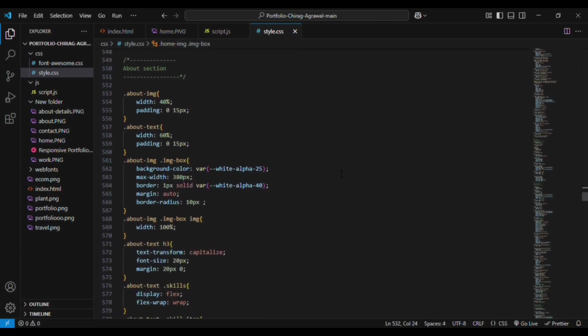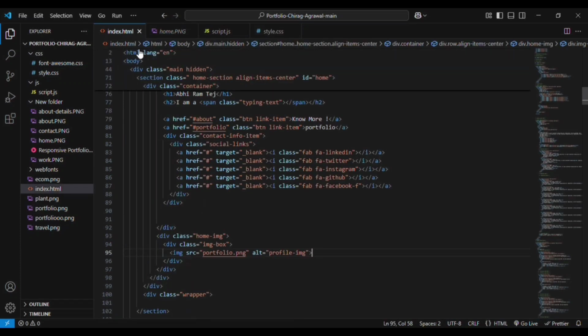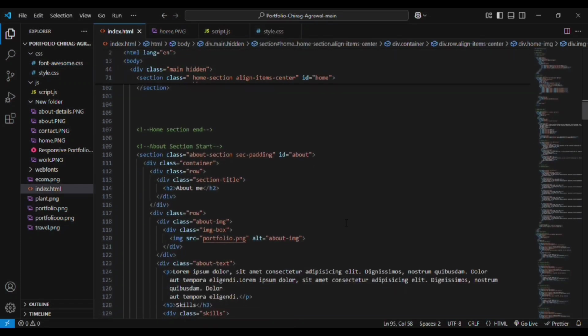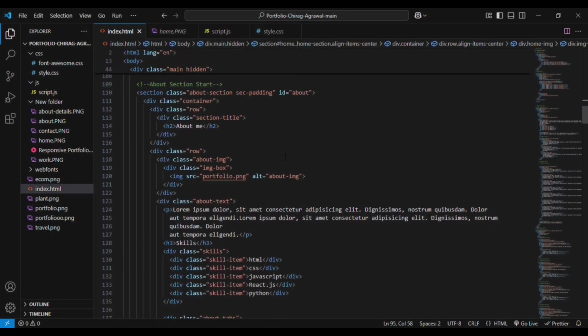Then we can go to the about section. Let's go to the about section. This is the about section. In that about section we have the main div, that is the container div. Inside that we have a div with class row. Row is nothing but a class we have created, which has display flex given, and flex-wrap is wrap, so it will apply directly to this div. And inside that we are adding the section title. We have also discussed this h2 element, that is About Me. Then we have a div as row.